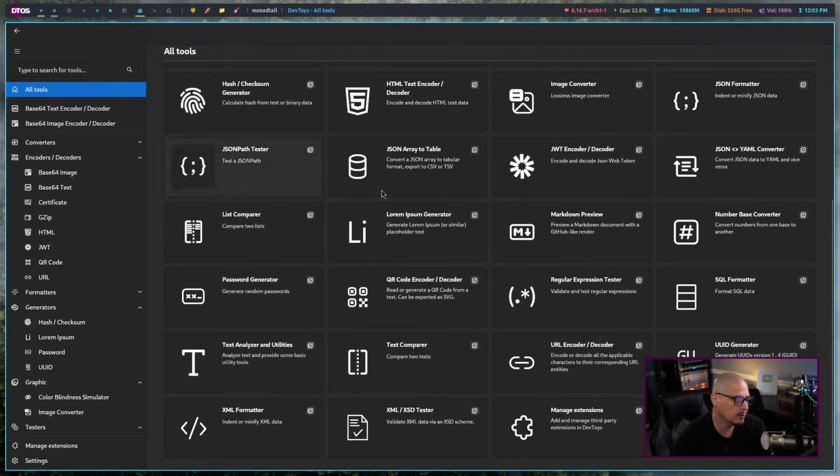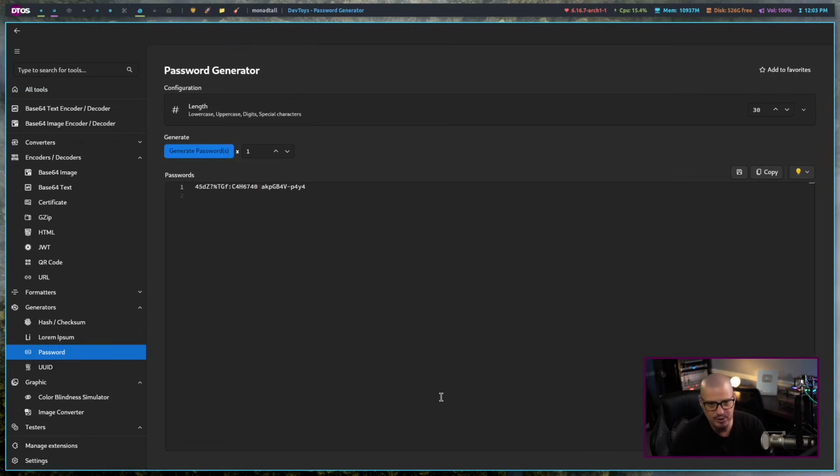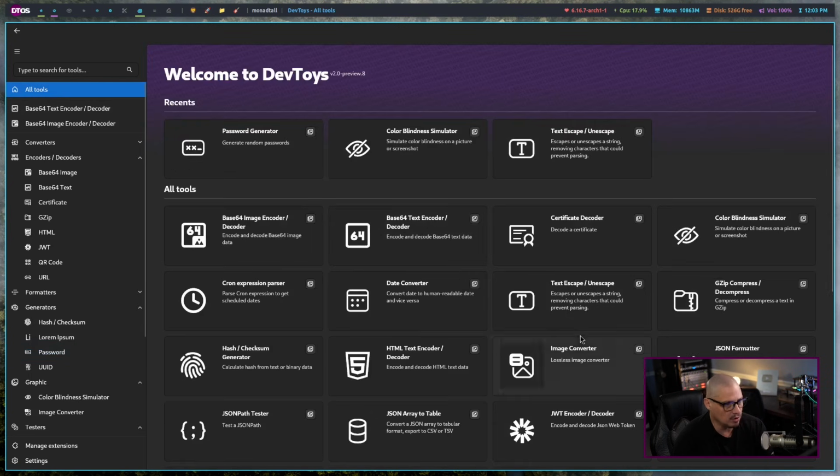Scrolling down to some of the other tools, I mean, we have a million password generators on Linux. We can do this at the command line, really. But we've got a password generator tool, also part of DevToys here. It looks like by default, they are doing a length of 30, but you can, of course, adjust the password length that you want generated. Let me go ahead and go back to all tools.